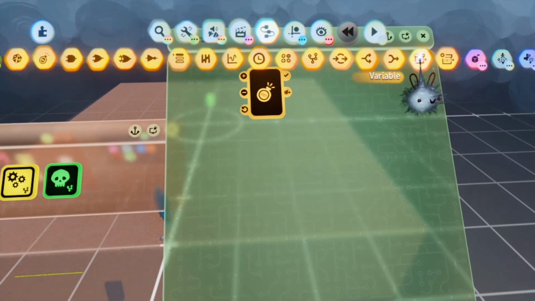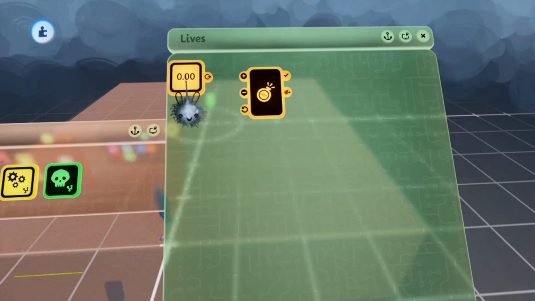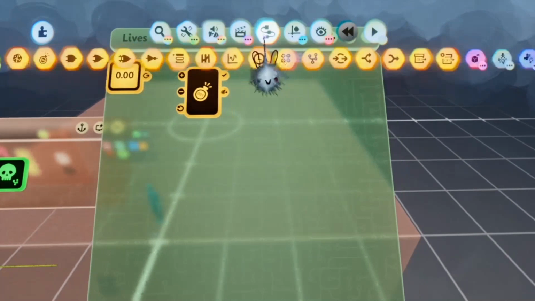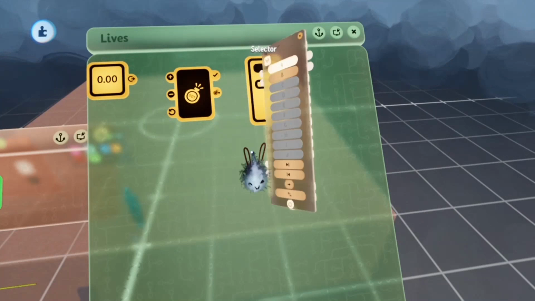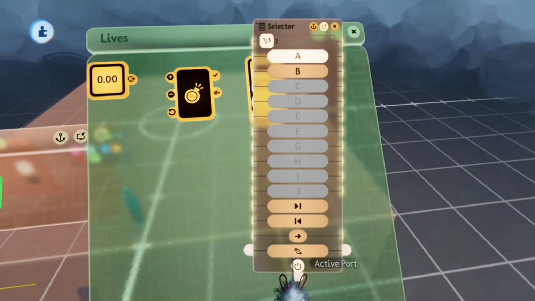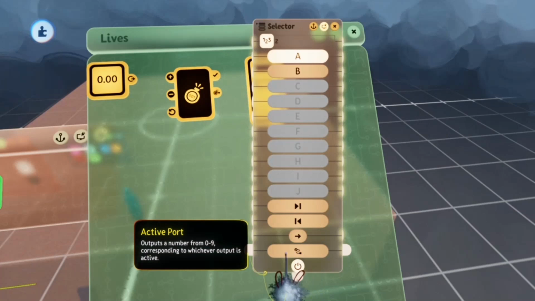We'll grab another variable here, and I'll show you what this will do in just a moment. But we'll also grab out a selector. Now with this selector, we'll be using the active port option. Basically what this does is it will activate a specific port on the selector based on the signal it receives.